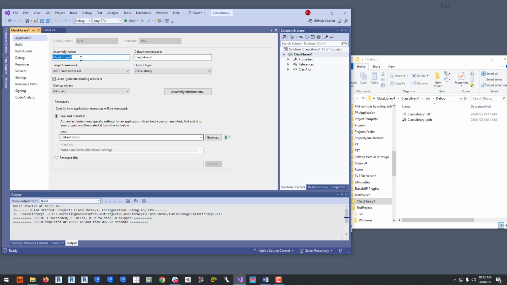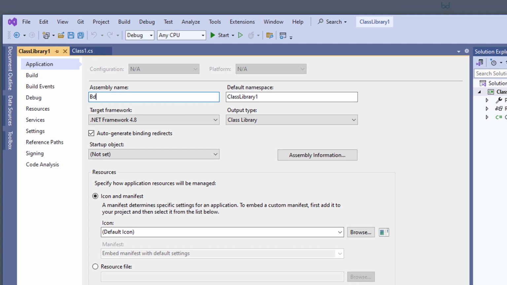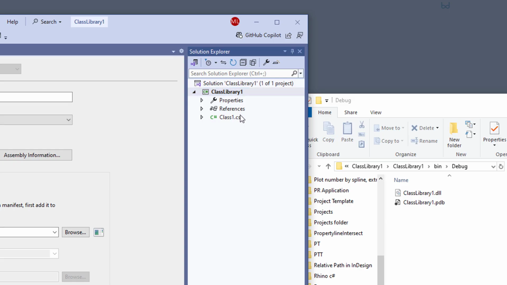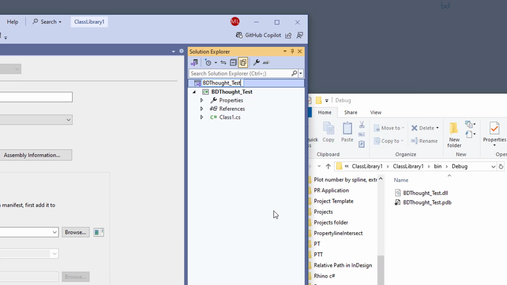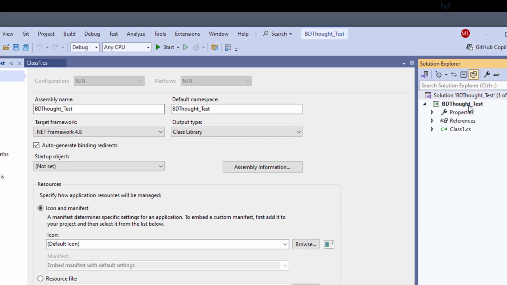First, open the project properties and update the assembly name and default namespace to your new name. Then rename the project file and solution file to match the DLL name. The steps are pretty similar to what we just did with the WPF app.